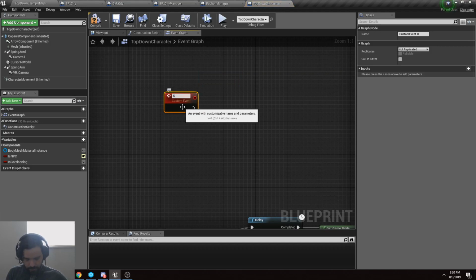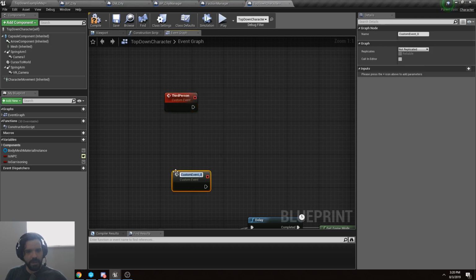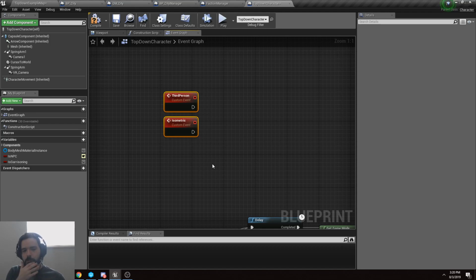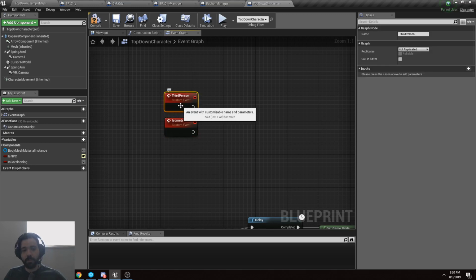We're just going to call this third person, and we're going to add another event, and we're going to say isometric. Later, this will be replaced with a state machine, but for right now, we're going to call these events after probably the enum values that I would be using for the state machine. We'll keep this for right now, but this means that we're going to be switching to a third-person view, and we're going to be switching to an isometric view.